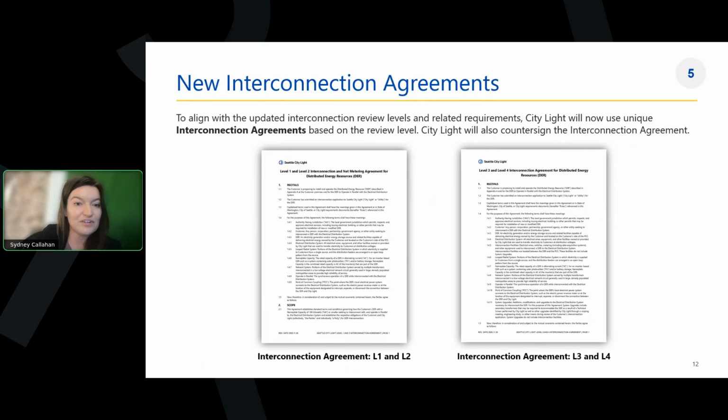So previously, the applicant would sign and submit the interconnection agreement with their application materials. But now going forward, City Light will actually send out the interconnection agreement later in the process. So it'll be signed by the applicant and countersigned by the utility after the application has been reviewed and the screens have been conducted. So we'll take a look at that process later today as well.